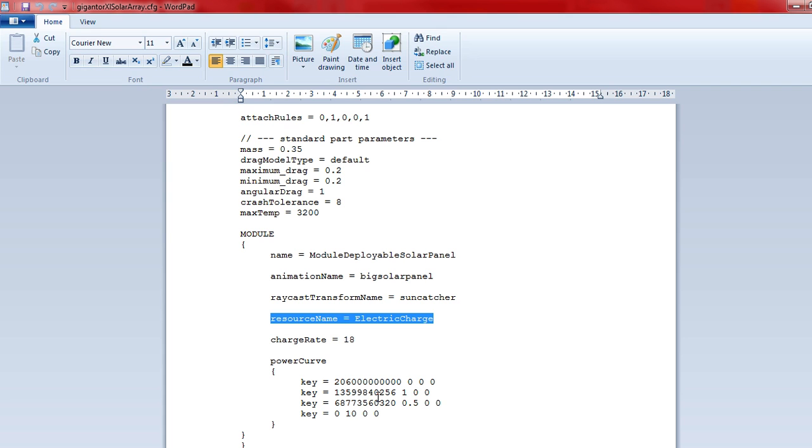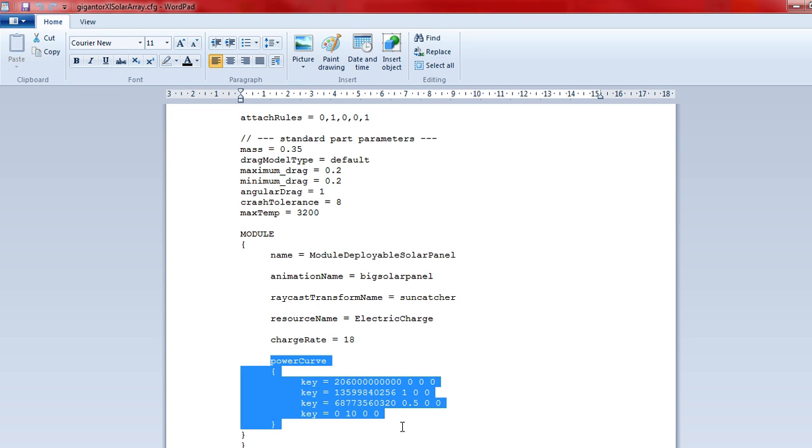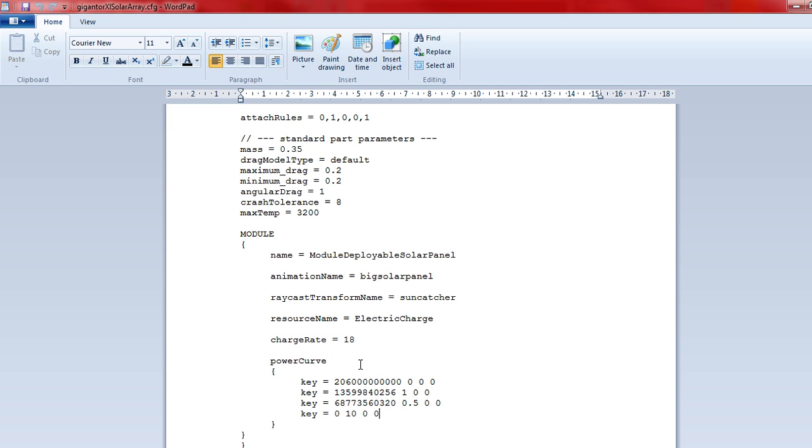So the resource that it gives you is electric charge. Feel free to change that resource to whatever the hell you want. Charge rate, that is the maximum charge that it will give you. The power curve is a bit like an engine's ISP. This is the distance from the sun. So when it's at 0 distance, the scale factor is 10. When it's at that large number, it's at 0.5. When it's here, it's at 1, and then when it's here, it drops off to 0 again.